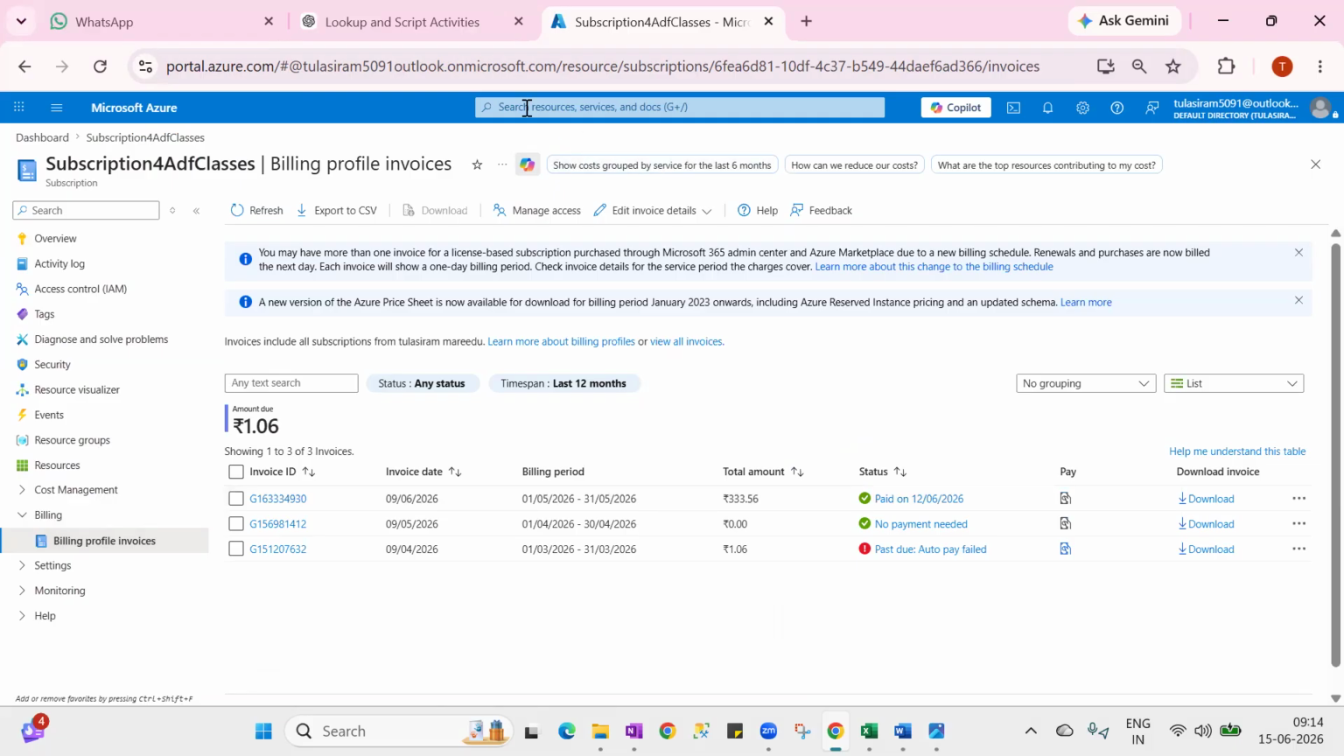Since I am practicing and teaching you with simple files, I'm not getting much bill. So you also take the pay as you go subscription and practice. Okay, with simple files it won't cost you more than 1,000 rupees. But if you take large files and Databricks activities and all, the cost will go anywhere.